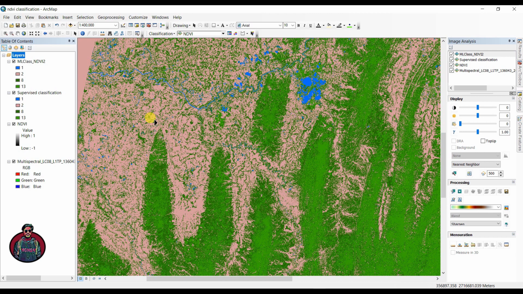That is all for today, and in my next video I will show you the accuracy assessment of these three classifications. One is unsupervised classification, the second is supervised classification, and this is the NDVI reclassified. By the accuracy assessment we can see the numerical value of the accuracy we have achieved, and we compare our classified image to a Google image or satellite image to see how accurate our results are.